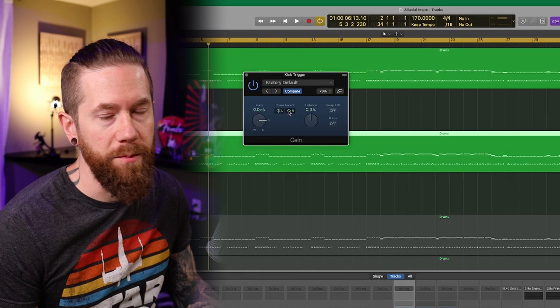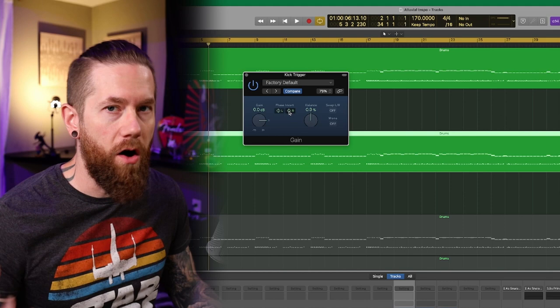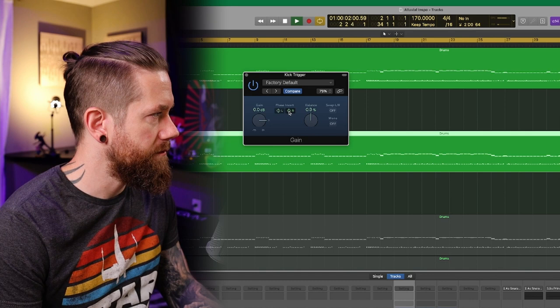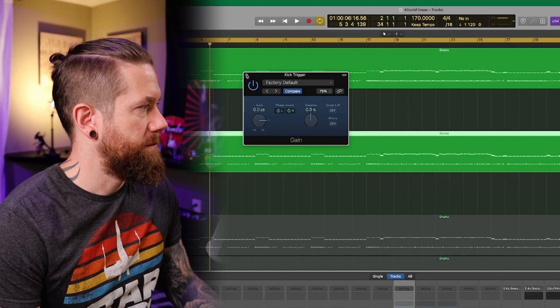So right there, immediately notice when I inverted the phase on this kick sample, we got all that low end back, all that low end beef from our kick drum coming back through. Yeah, massive difference. So obviously that's another way you can get around those phase issues as well.